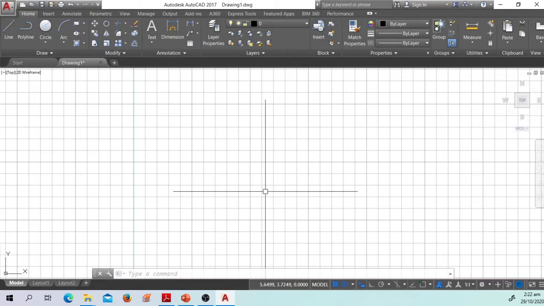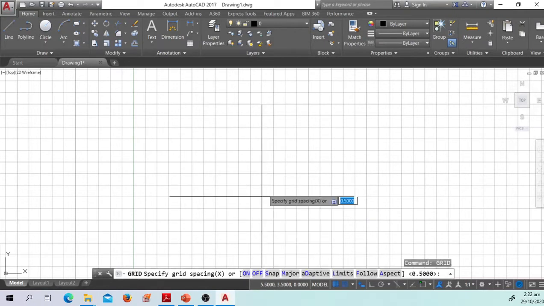So, let us now try to change the grid interval of this drawing window. Let us type grid, and then enter. From here, the command prompt shows: grid, specify grid spacing X, on, off, snap, major, adaptive, limits, follow, aspect.